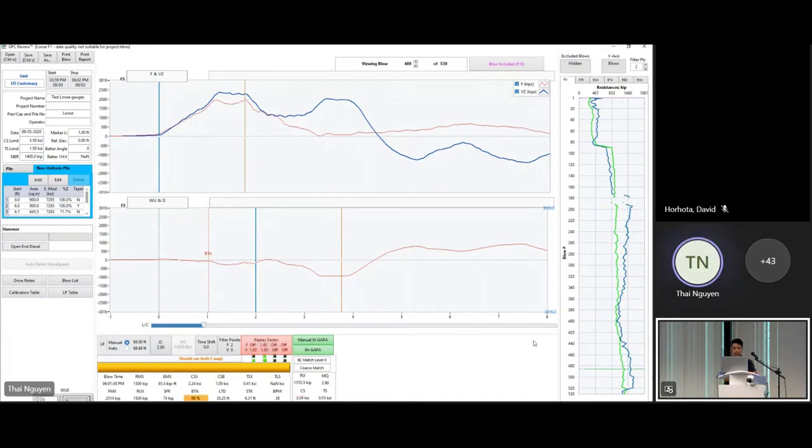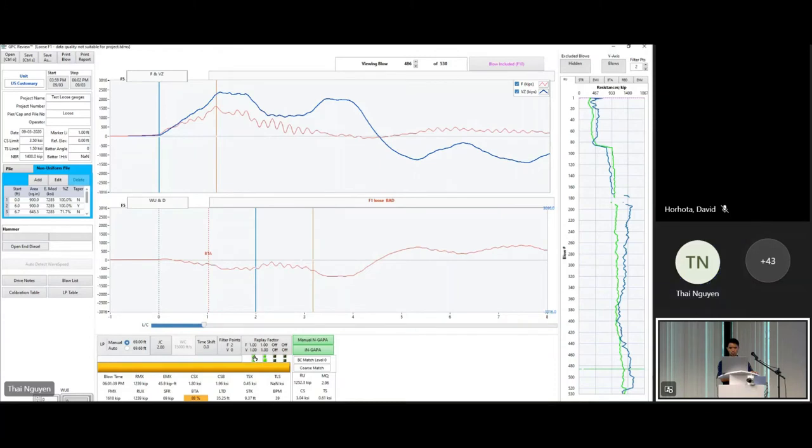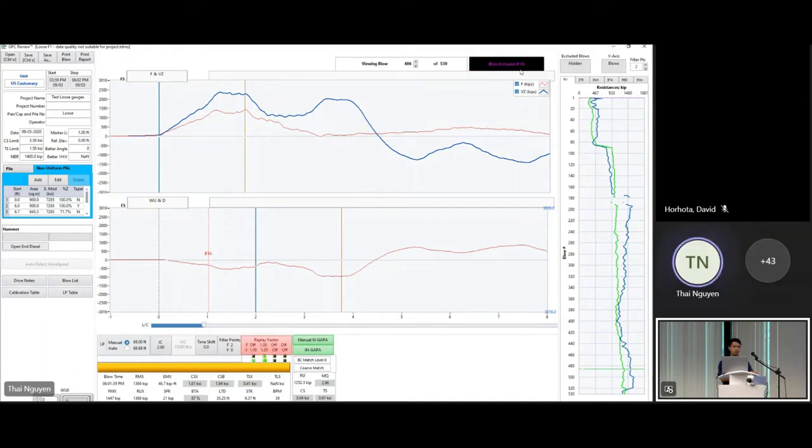Oh, here. So the user turns off one of the Fs. When the user turns off one of the Fs, it will exclude the analysis. It would not analyze that blow. So the program will already turn off that blow. That blow will not be analyzed when it has only one F.